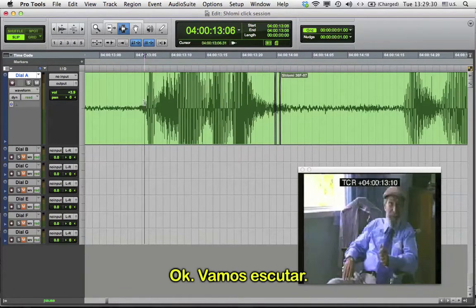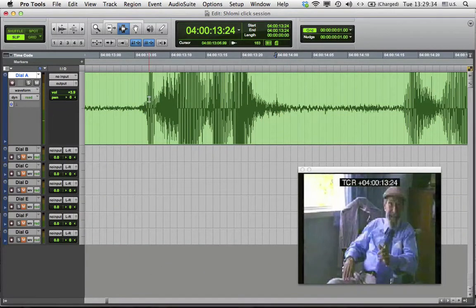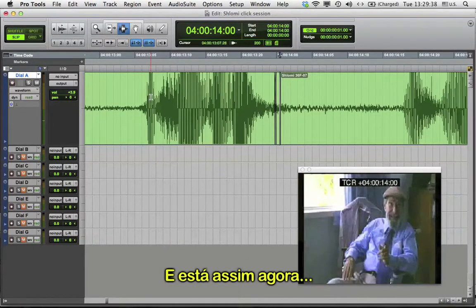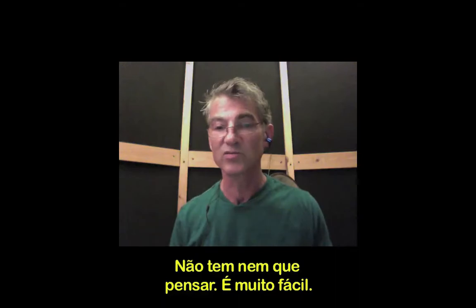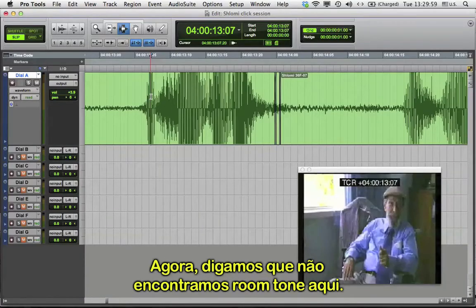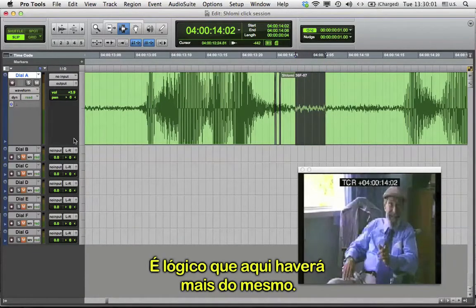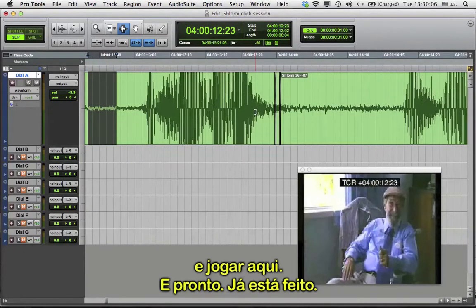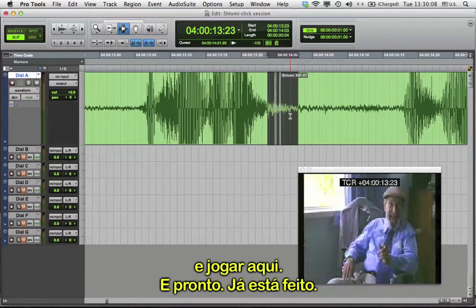Okay, let's play it. Good, it's gone. Here's a before. See, there's a before. Here it is after. Okay, this is a no-brainer. It's really easy. Now, let's say you couldn't find some good room tone right here. Well, logically, this is going to be the same thing. So you could steal it from here and drop it over here, and there you go, you're done.